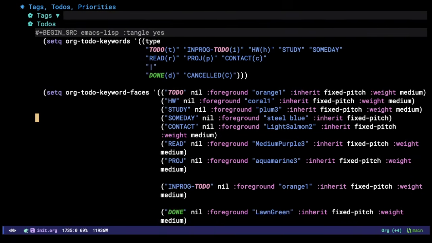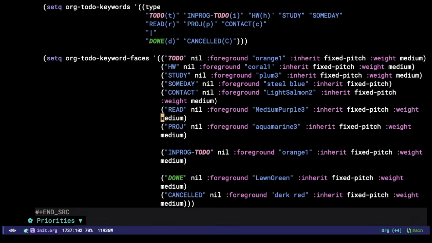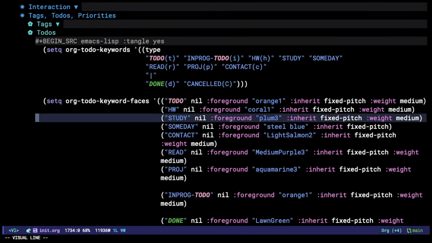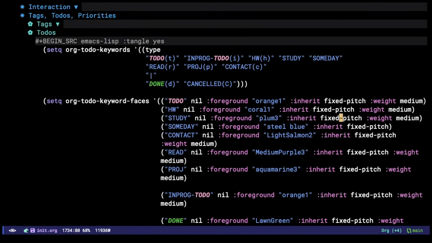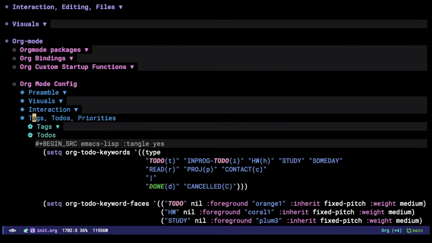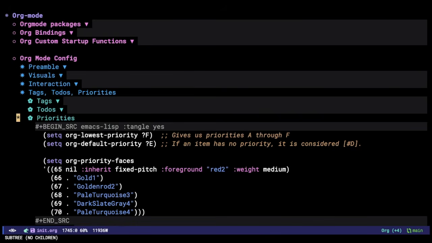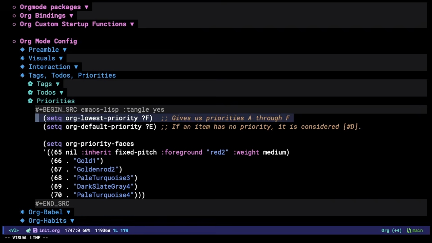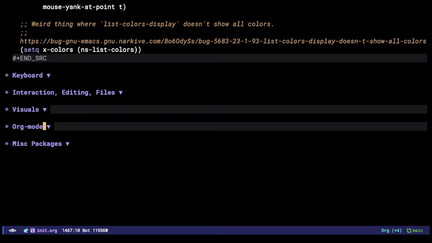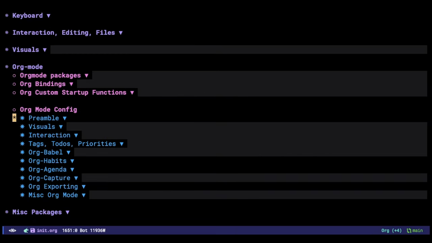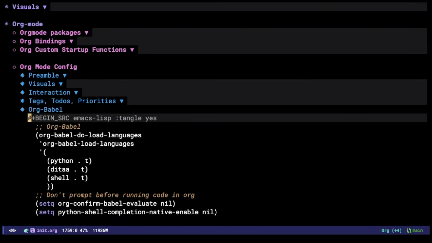To-dos I set the same way. I'm not going to go through these individually because you can all obviously look at these, but I set the to-do, I set the foreground, I set the weight and whatnot. I end up changing these a lot to get the look I want, but that's how it works. And here I set priorities. I actually have priorities A through F, and then I set the faces. Whoops. I set the faces for those priorities as well. Let's get back to where we were.